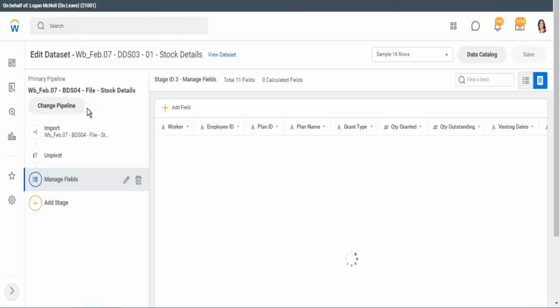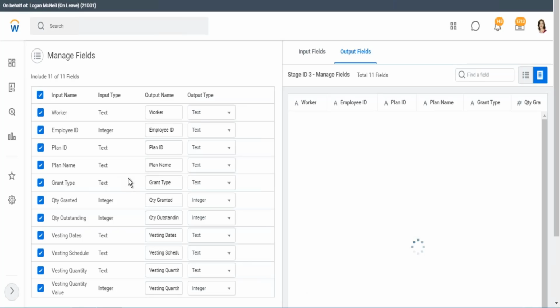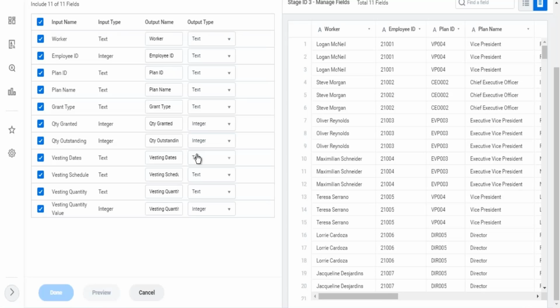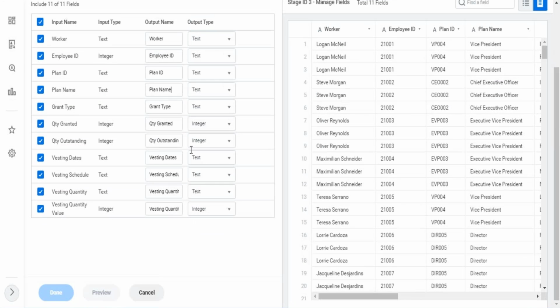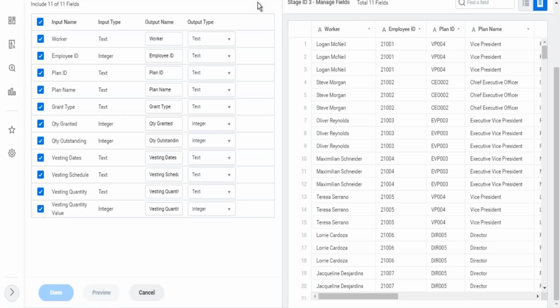Okay, so you see, we created our manage field stage, right? And what was the purpose for adding this manage field stage? Basically to edit the field types, right? And in terms of editing the fields, what options do we have? We can edit the field type and we can also edit the field name, right? But in addition to this, it can also be used to select fields and view field changes. So let's come back. I'll cancel this.